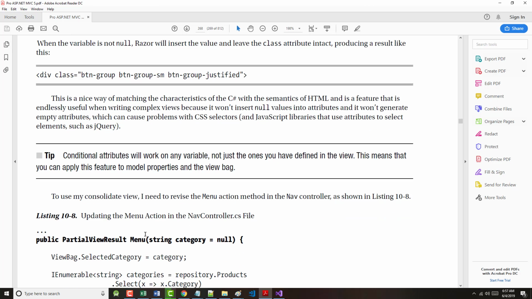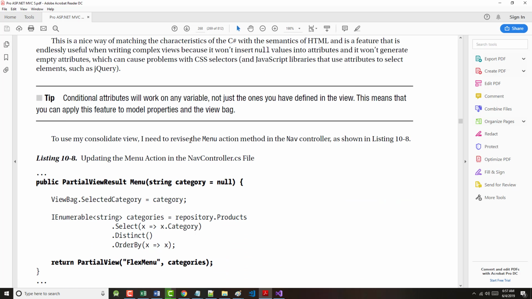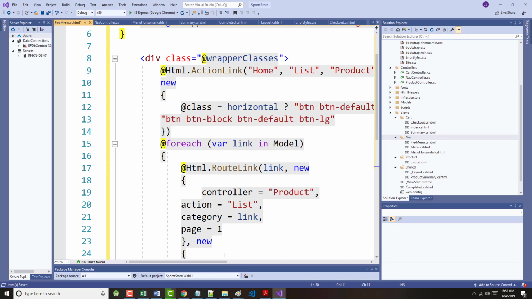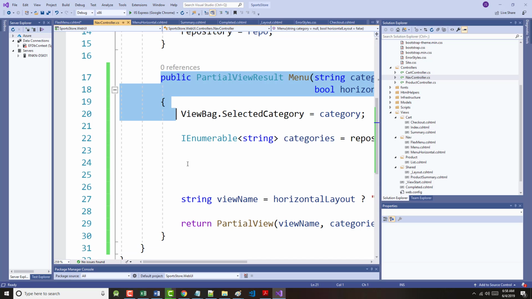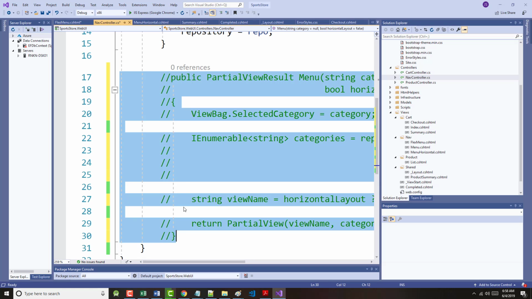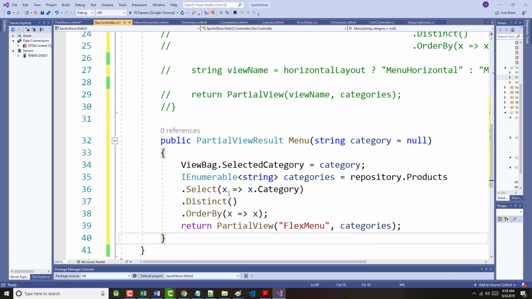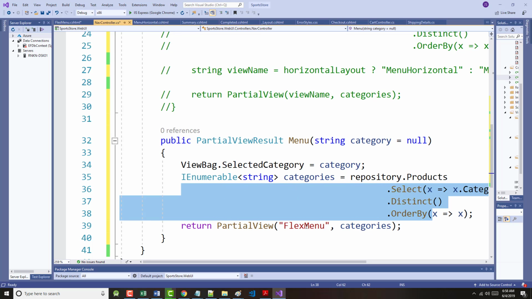To actually consolidate the view, here halfway down on page 268, we need to revise the Menu action of the Nav controller. So we're going to need to put in this. Although I sometimes have done this and sometimes have not, I'm going to go back to my Nav controller, grab what's in that partial view right now, and comment all of it out. Because remember, there's two ways of getting it to work, and one way is to use the way we had previously. All right. Move these over again. Why I keep doing that, I don't know.